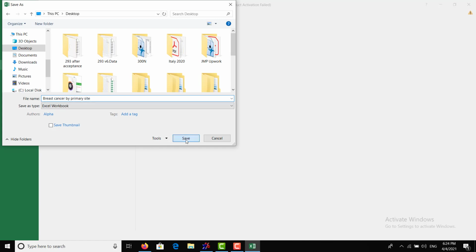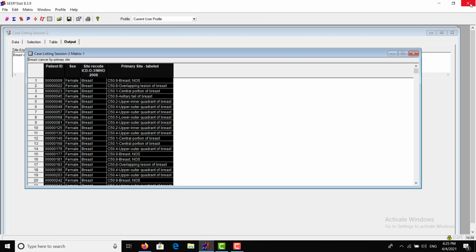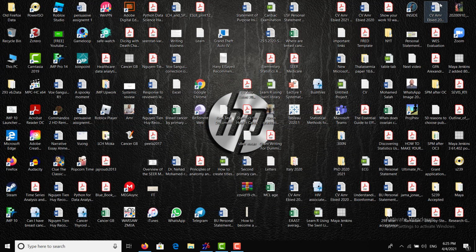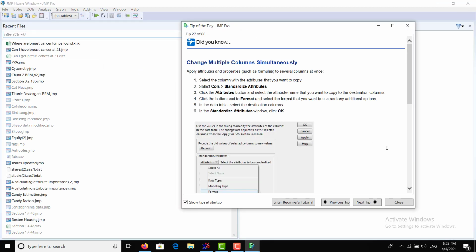And now let's save it. So we have now saved it. Okay, so let's close this Excel file. Let's keep our files open, and then we will open the JMP Pro 14, which is my favorite statistical software.